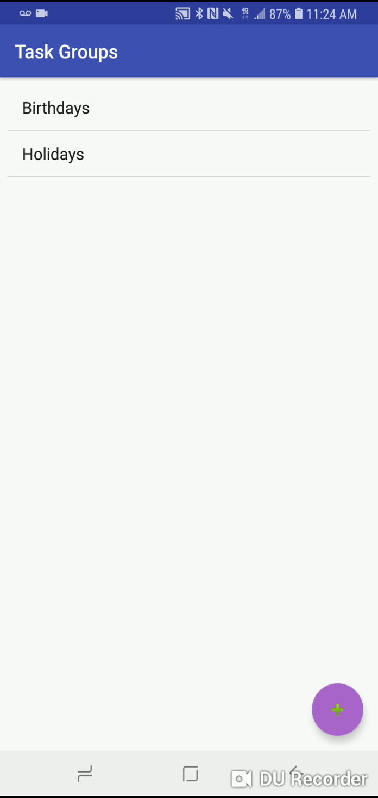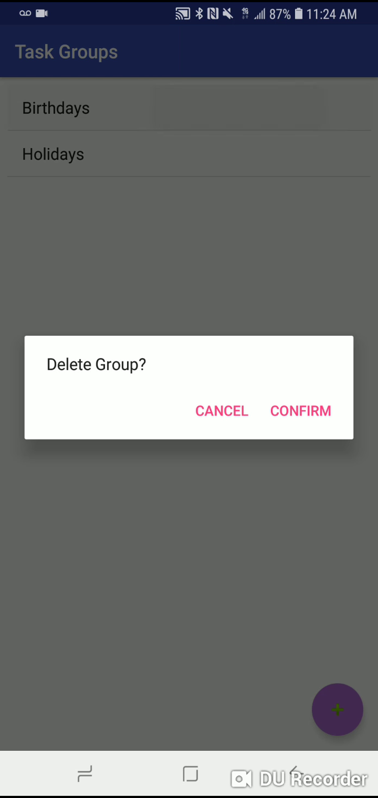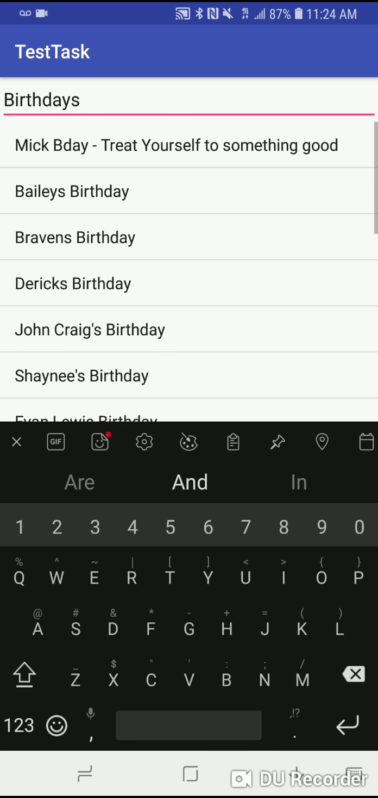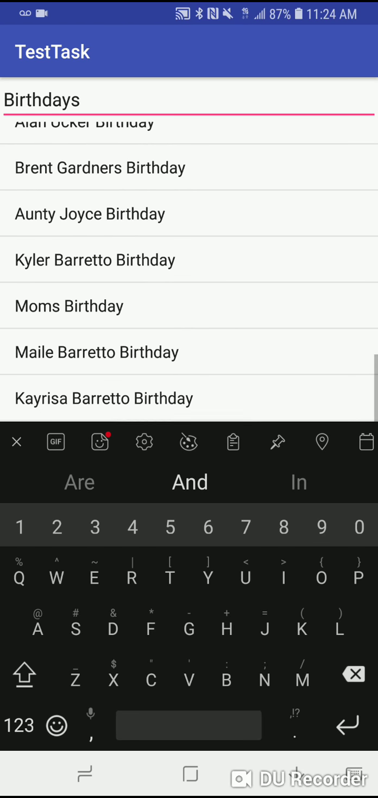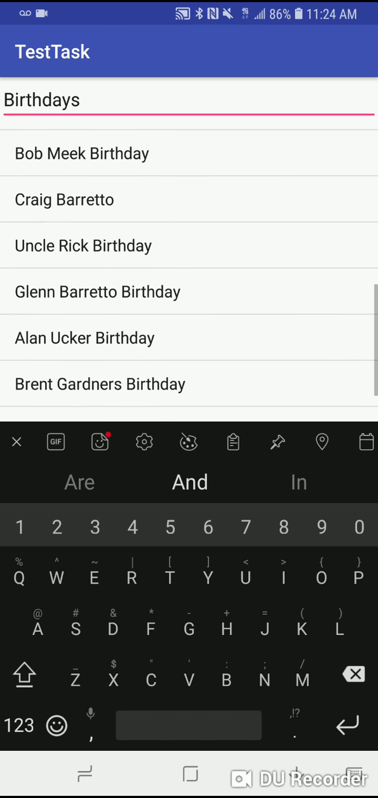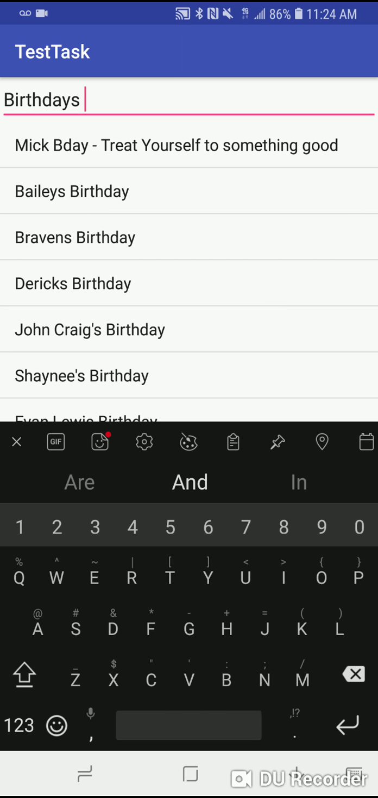So again, I have a birthday group. I have a holiday group. These are things that if I had to improve this product anymore, I might make just standard groups. But you can see that I have everybody's group here, everybody's birthday here. I obviously need to fill it out more. My birthday is configured in it. And what it does is it allows you to have a quick glance of all the tasks that are associated with a specific group. That's pretty much it.